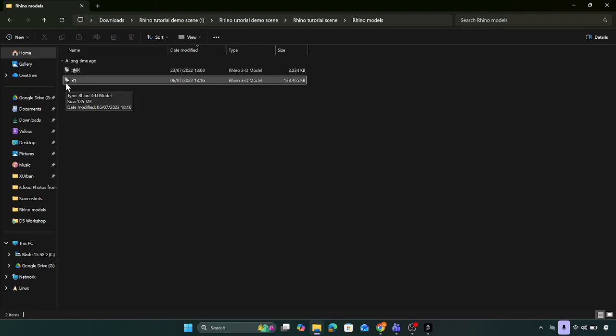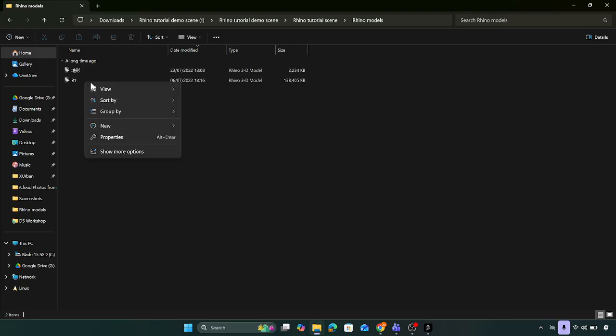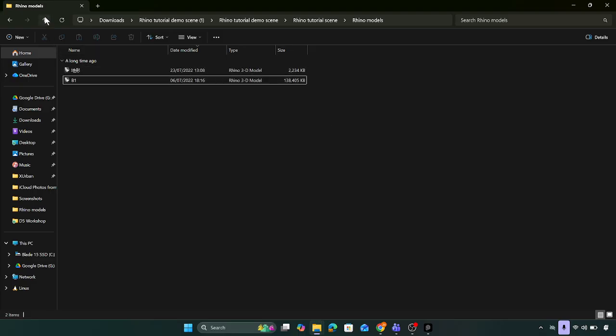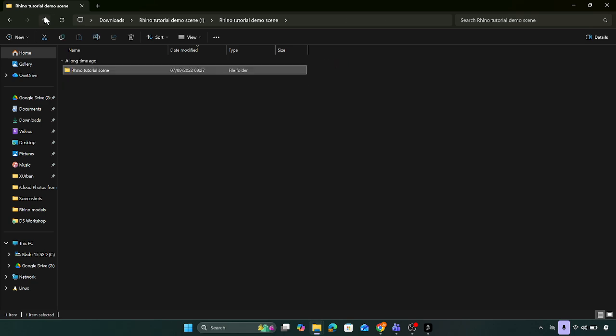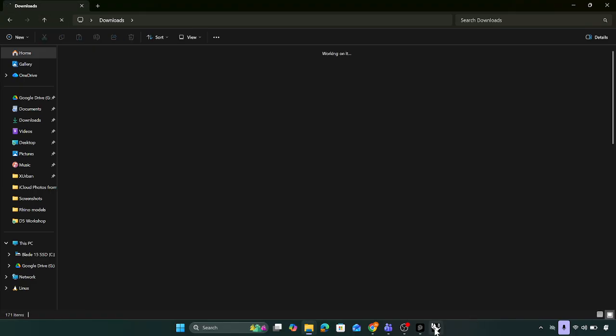I cannot open the files. Did it extract? Just double click on it. I thought I already extracted it. Oh, it's opening. It just takes a second.